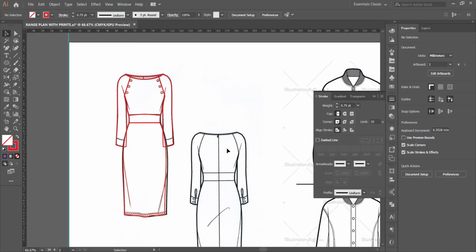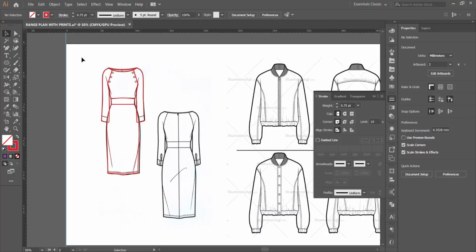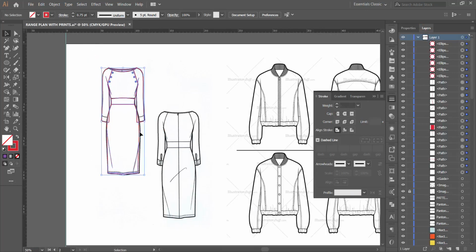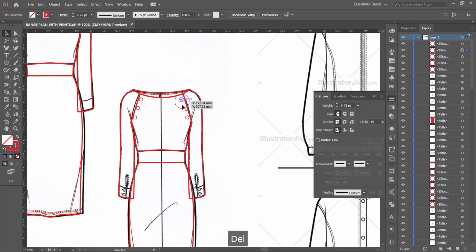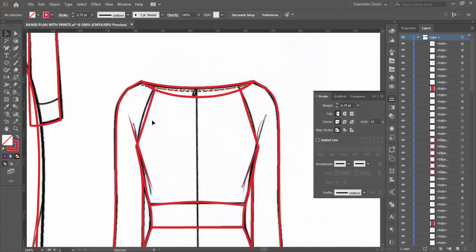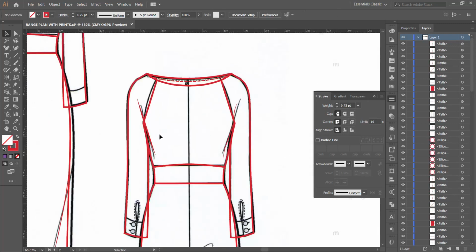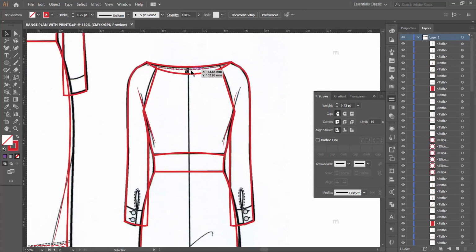Now what I'll do next is I'll make the back. To make the back, I can just select each and everything, hold Alt and copy it. That's it. Remove the buttons. I'll leave it exactly the same like this. I'll just remove the stitch lines.